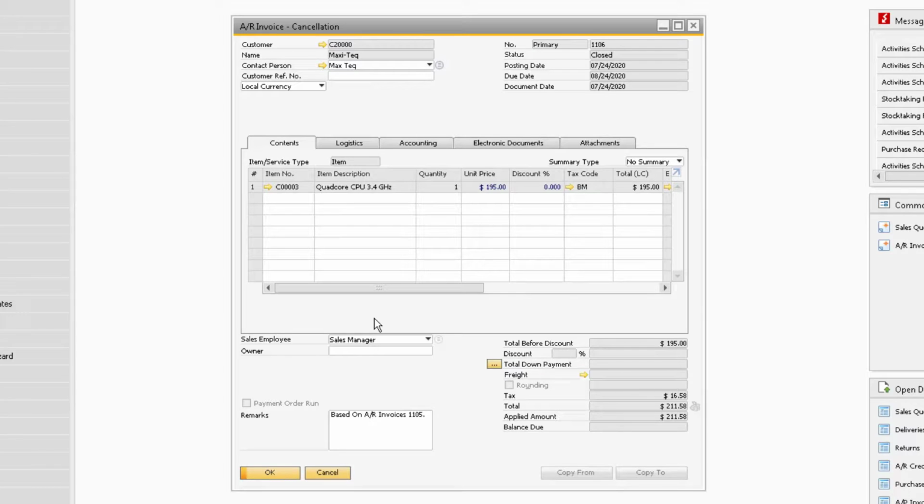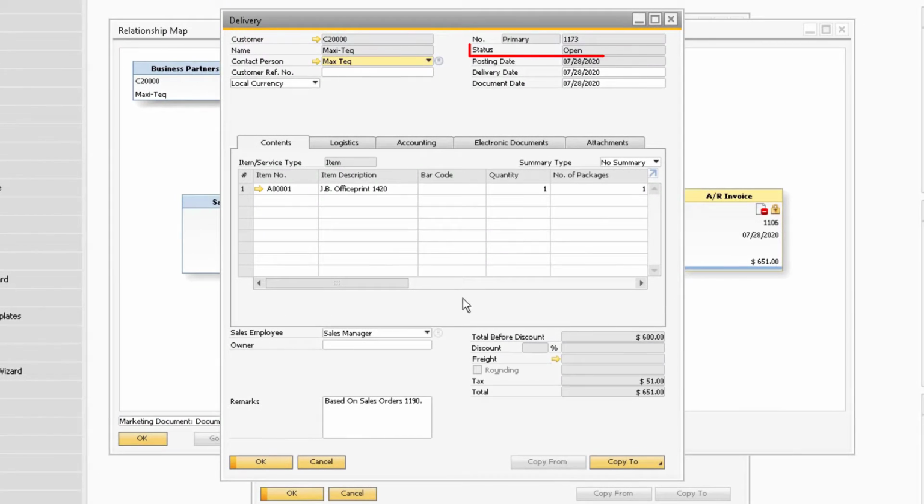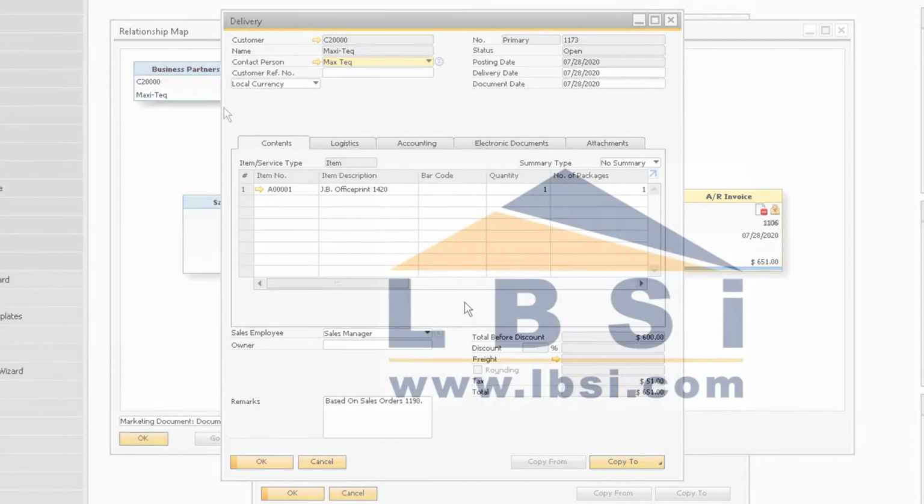If we go back to the previous invoice we canceled, the status of the document will now say canceled at the top. If we also look at the relationship map, we will see that the base document will now be open. This allows the user to enter the corrected AR invoice from the base document again.